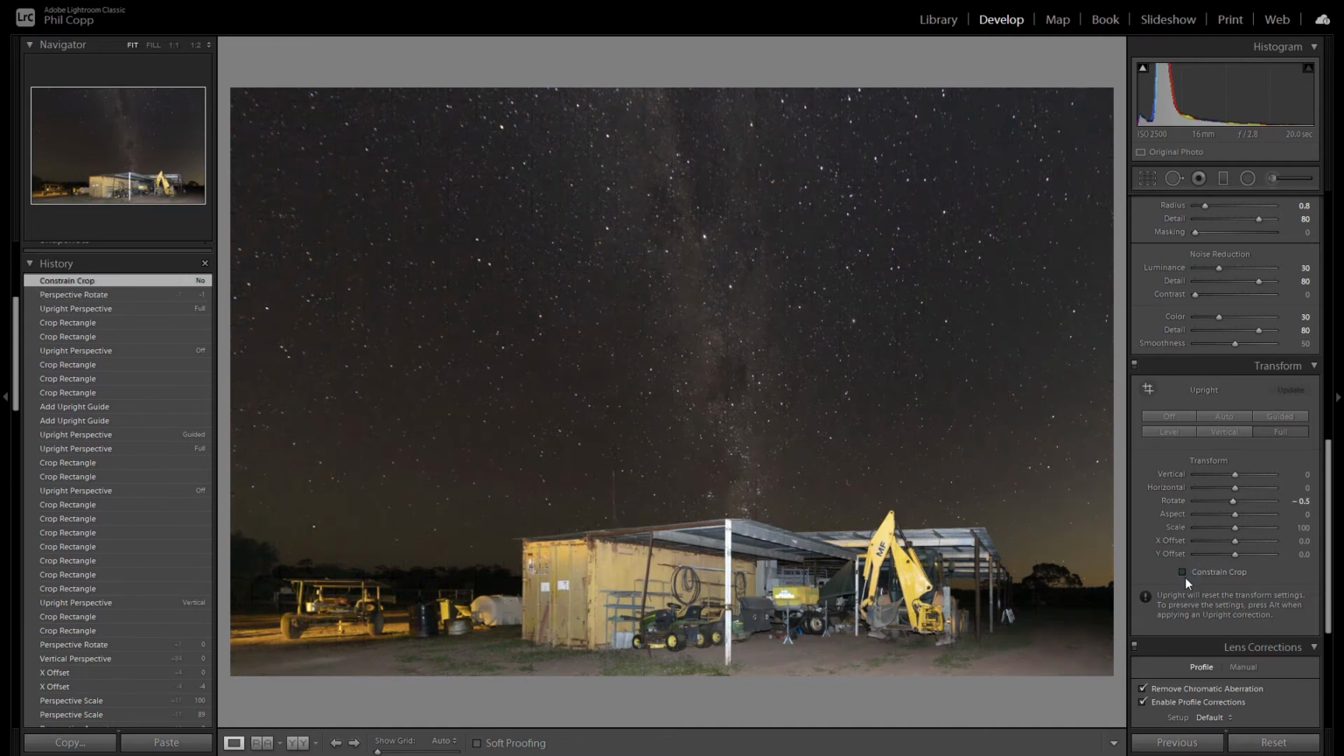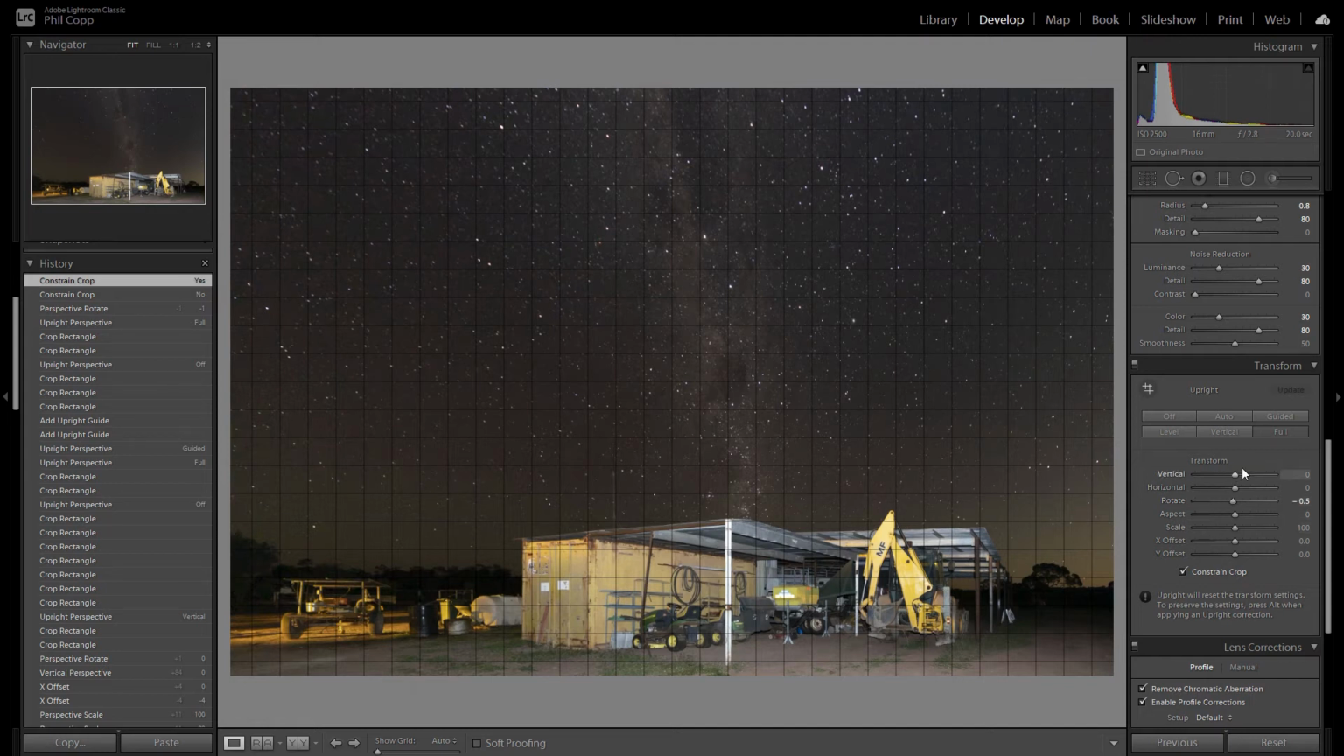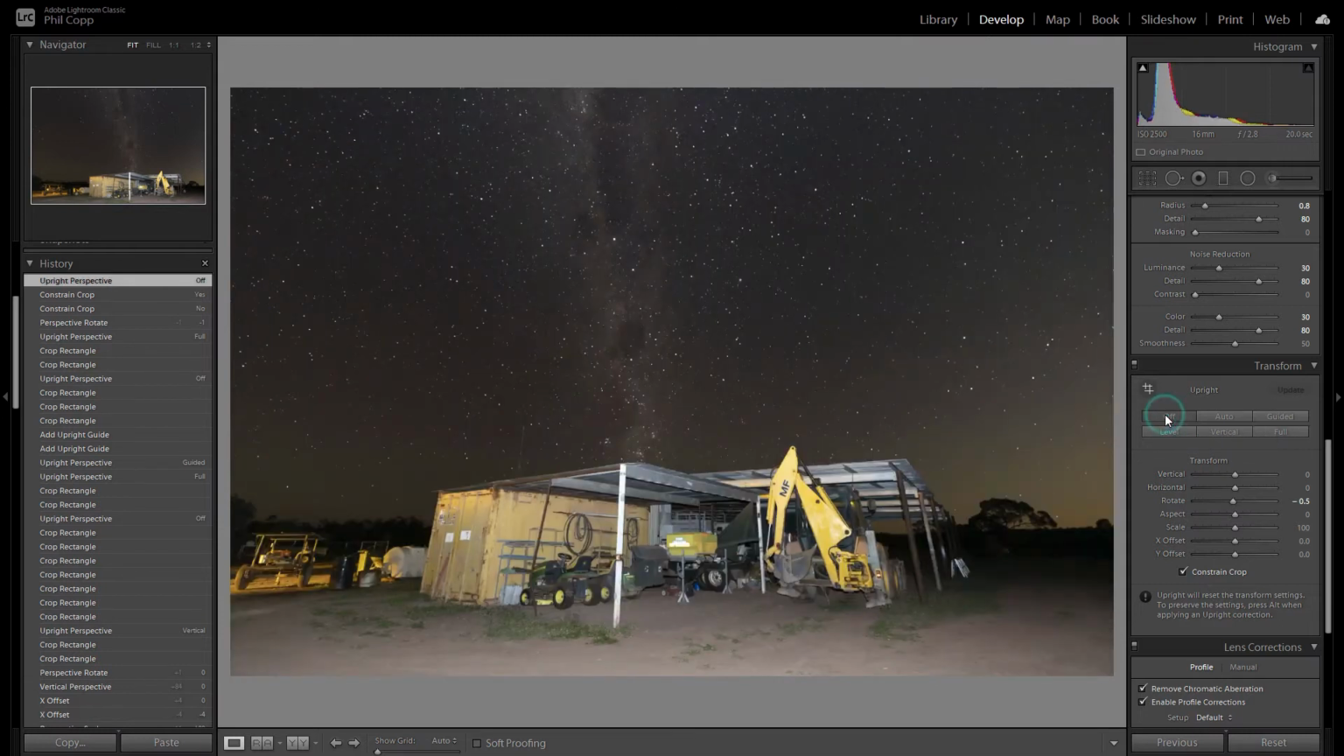Another thing is to have this constrained crop on, so you don't get white areas on the outside of the image from the crop that are outside of the pixel area. If you have that on, Lightroom automatically crops your image. So that's one way you can do it. You can also do it manually. To turn that back off, you just go to off.